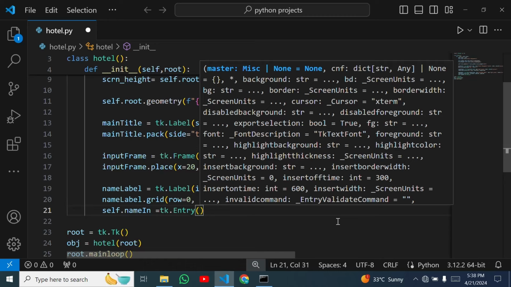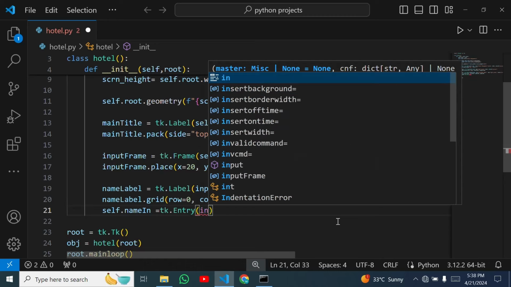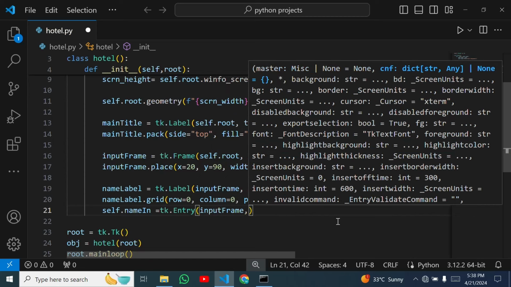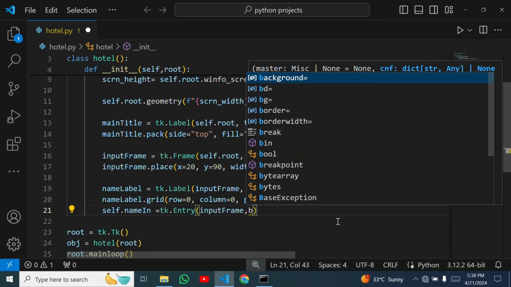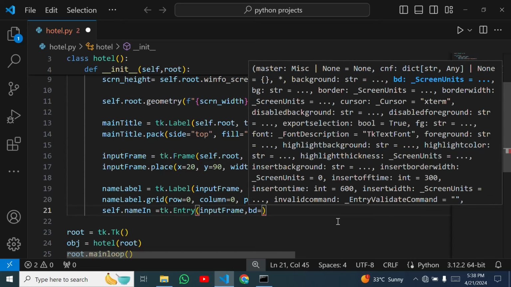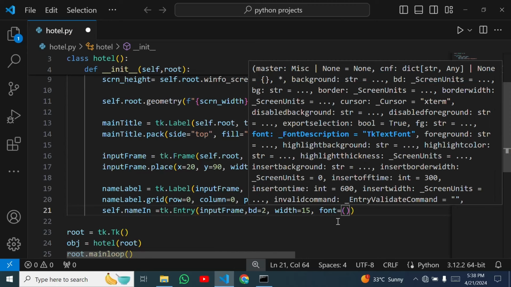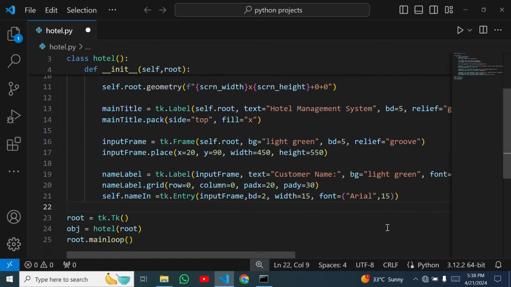Okay, so it will be created in our input frame. So here I will use input frame. Okay, and next I have to set border by using bd property, and I will give value 2 for border, and then I have to set width. So I will set width 15, and then I have to set font style. So here I have to set Arial for style and value 15 for size of font, and it is enough.